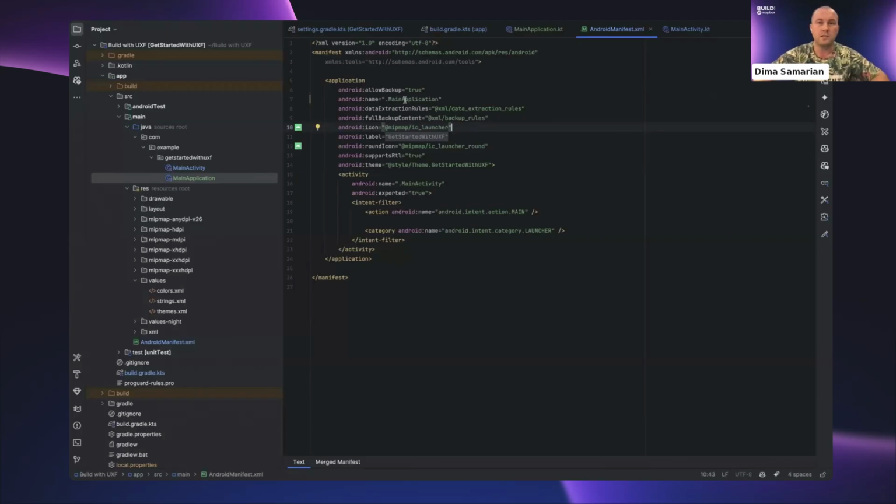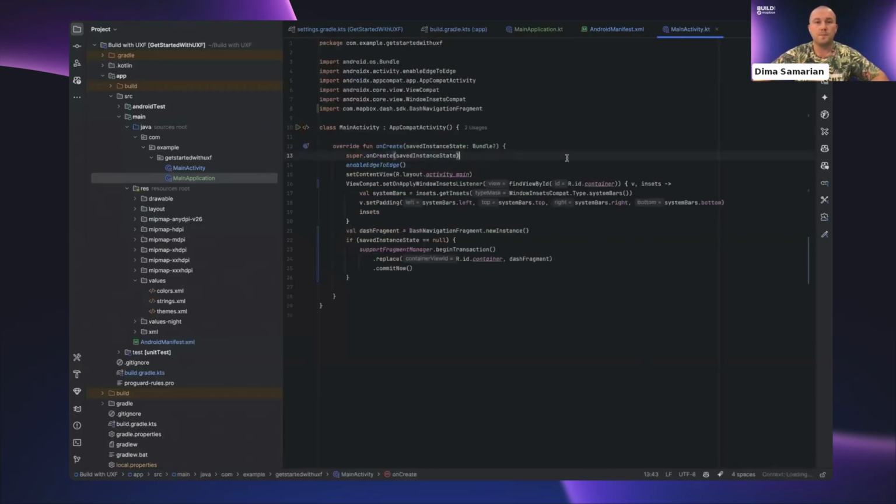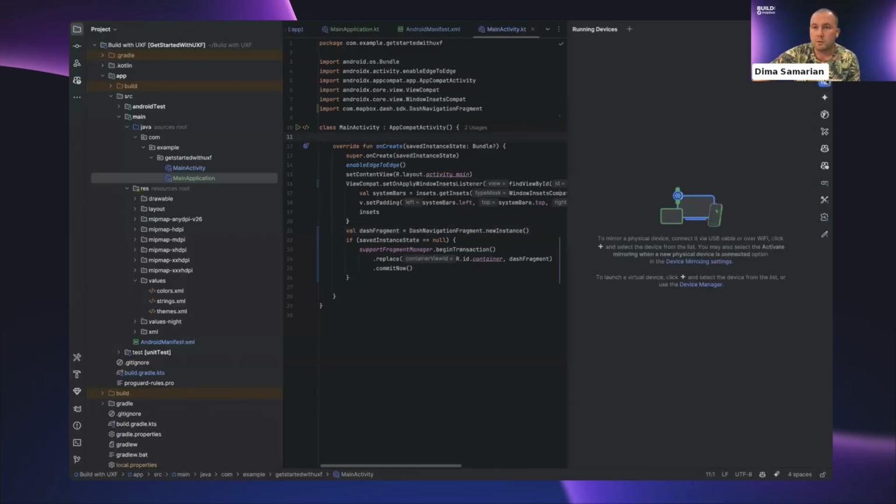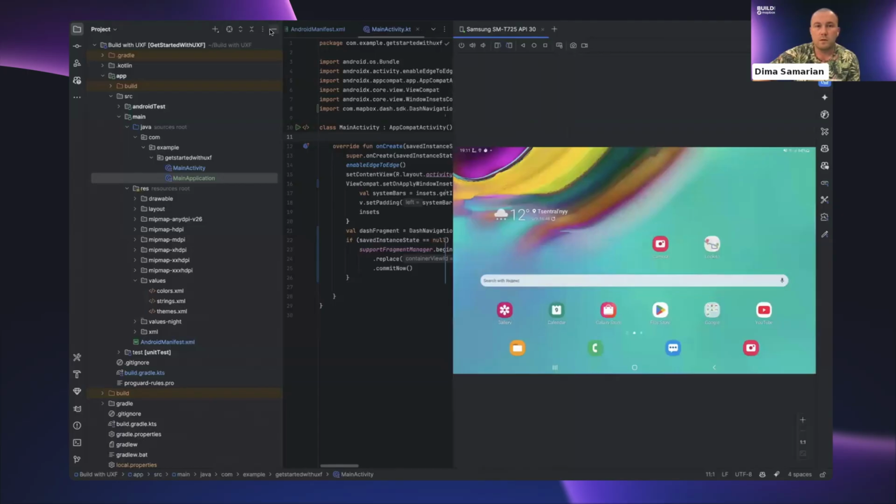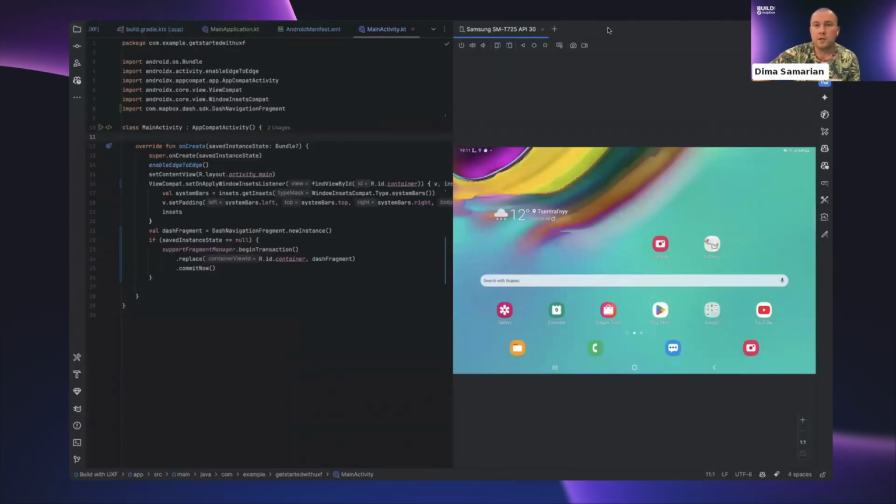And also the last step, we need to instantiate the dash navigation fragment in the main activity class and put it to the fragment manager. So that's all. Let's open my device, my tablet. Yeah, here it is. And try to build and launch the app.